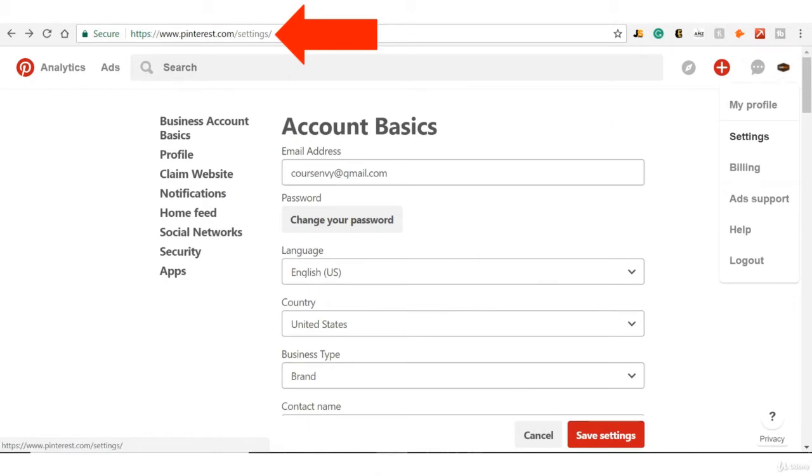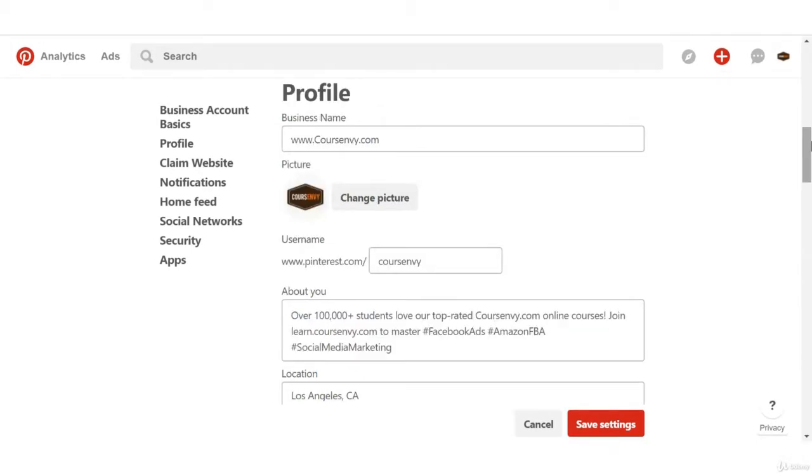Next, you'll want to fill out any missing info on your business account settings page at pinterest.com/settings. First off, scroll down to your profile section on this settings page. Fill out your business name. Here I like to put in my domain name so I can up that brand awareness and let customers know I have a website and what that website is.